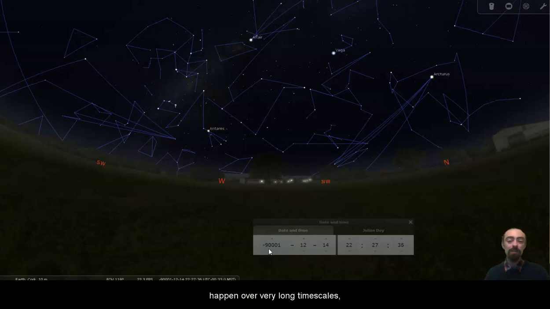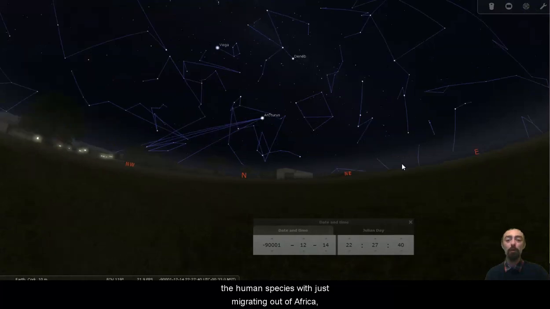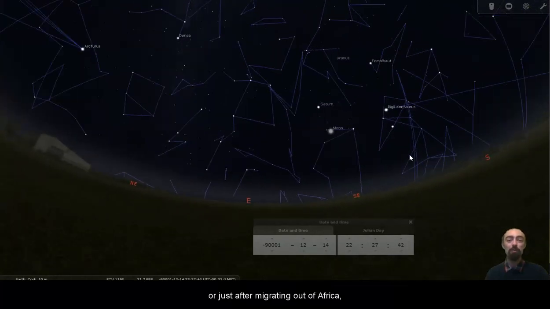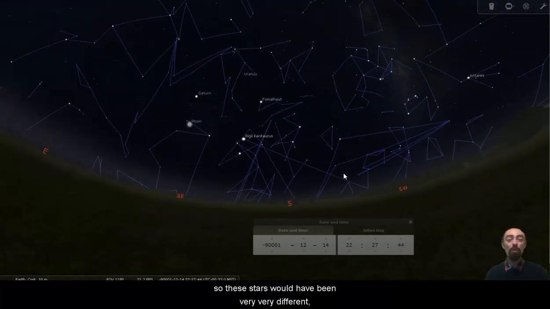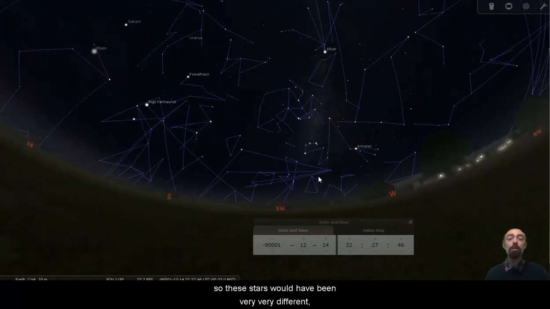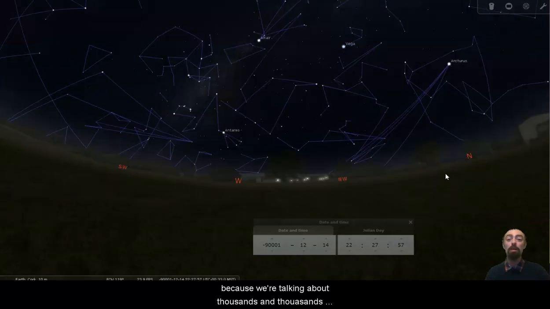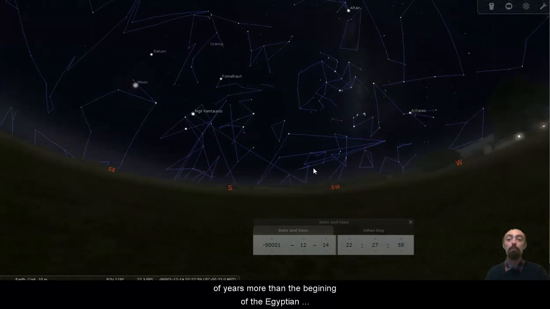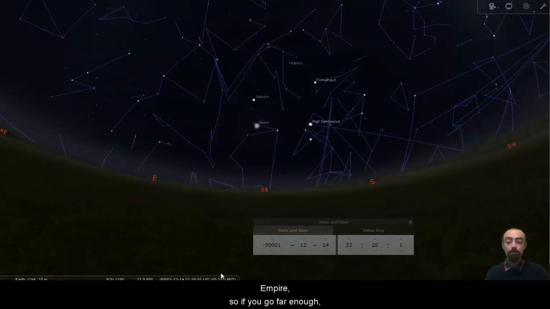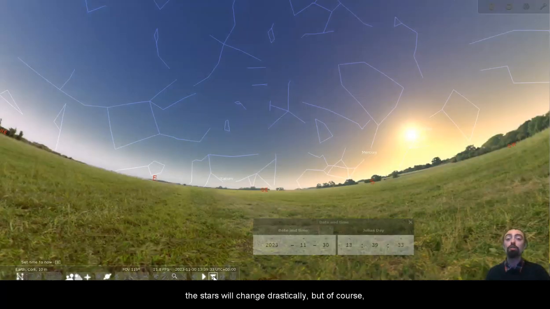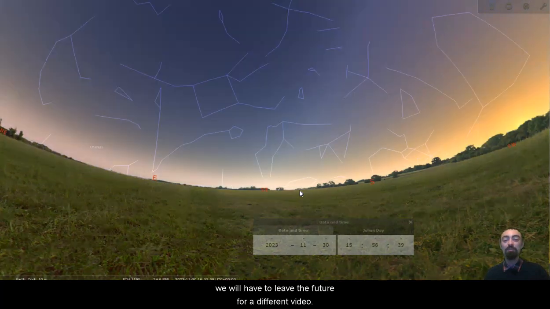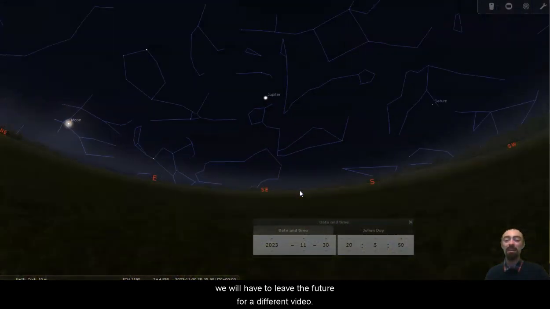Now, this is 90,000 years ago, when the human species was just migrating out of Africa, or just after migrating out of Africa. So these stars would have been very, very different, because we're talking about thousands and thousands of years more than the beginning of the Egyptian Empire. So if you go far enough, the stars will change drastically. But of course, we'll have to leave the future for a different video.